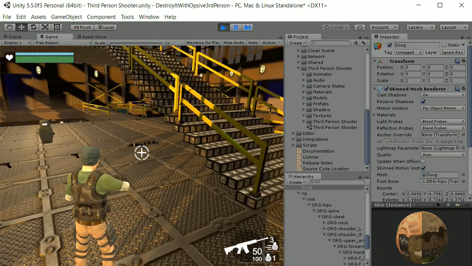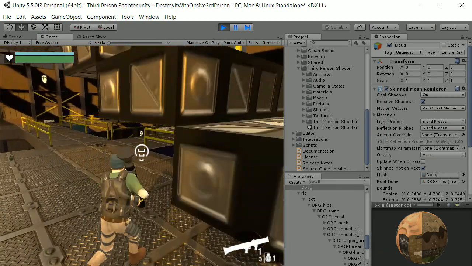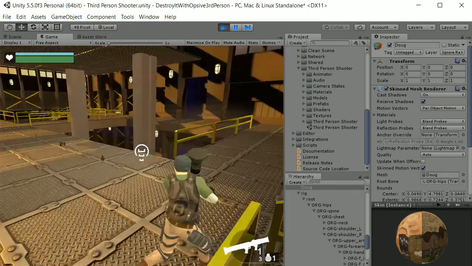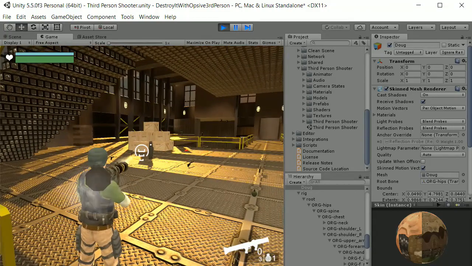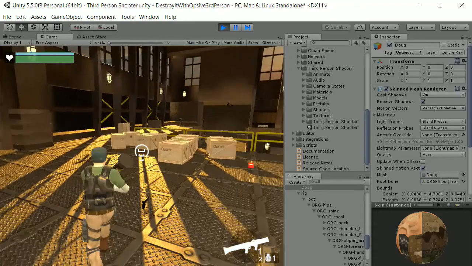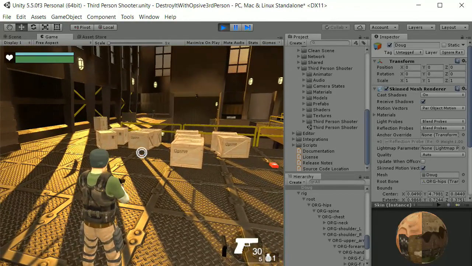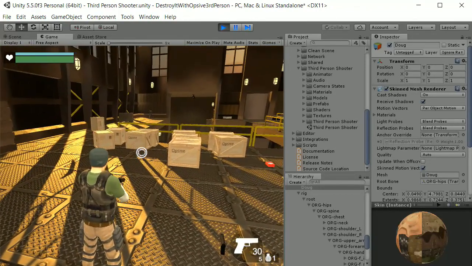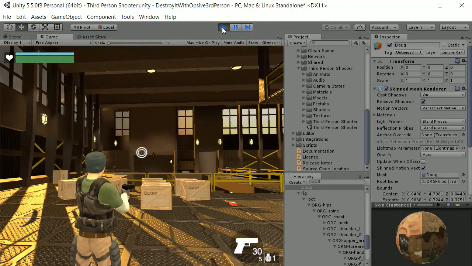One thing you might notice at this point, if you grab the rocket launcher and fire it at our crate, the crate isn't destroyed. That's because we haven't told the rocket launcher to fire the damage by explosion event. So let's do that now.